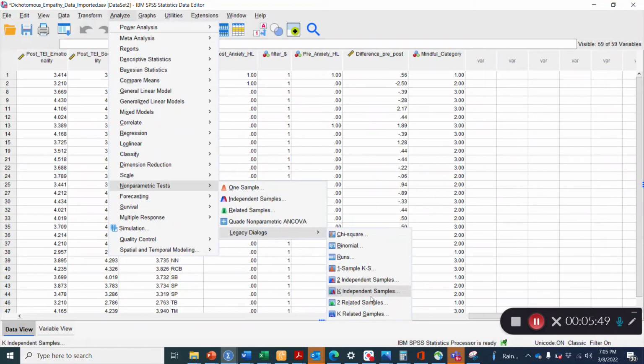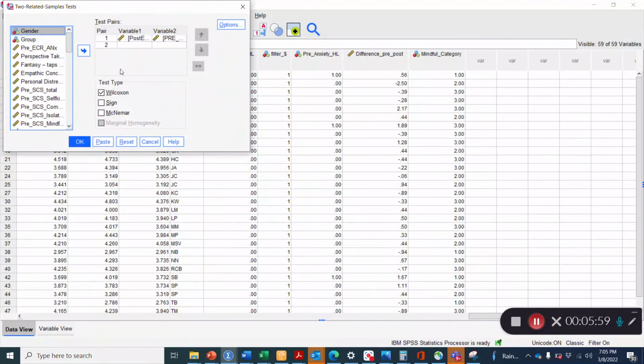Do you want to look at well-being with the pre-test and post-test? And we're going to be looking at related samples. So we can click to related samples, and then we want to select this box for the Wilcoxon test.